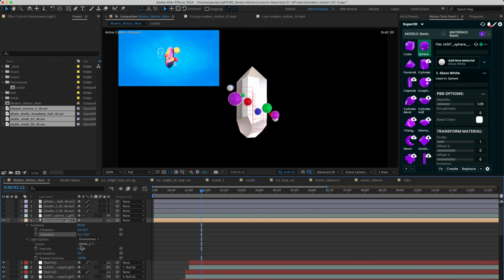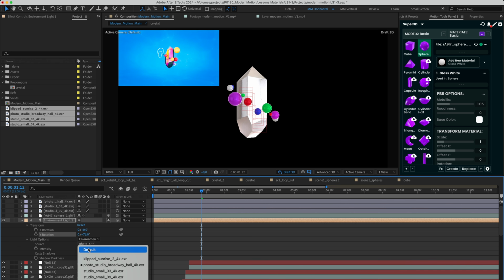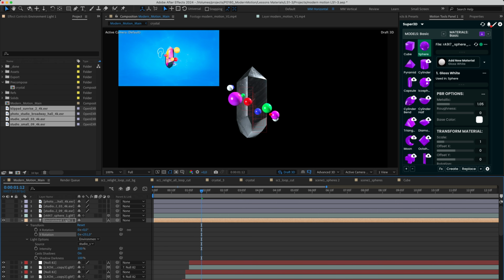If it's slow, switch to Draft 3D mode in the viewer. This speeds up your workflow without losing much quality, but shadows will be disabled in this mode. To fine-tune the lighting, adjust the environment light settings. This controls the overall brightness, shadow darkness, and softness of shadow edges for a more natural look.